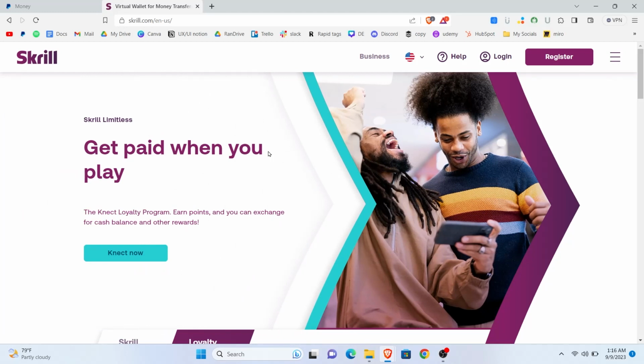Now, by using a third-party platform, you can withdraw money easily. Simply create your account on Skrill and add your PayPal information in here.